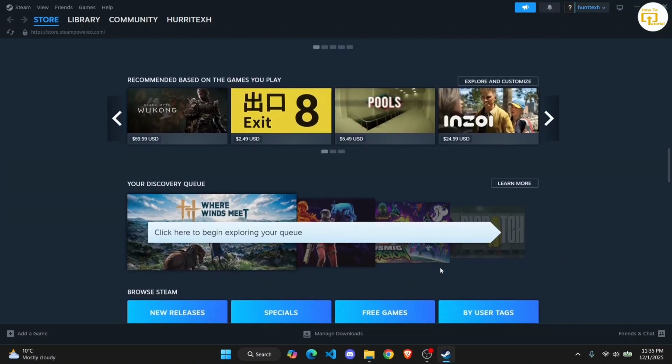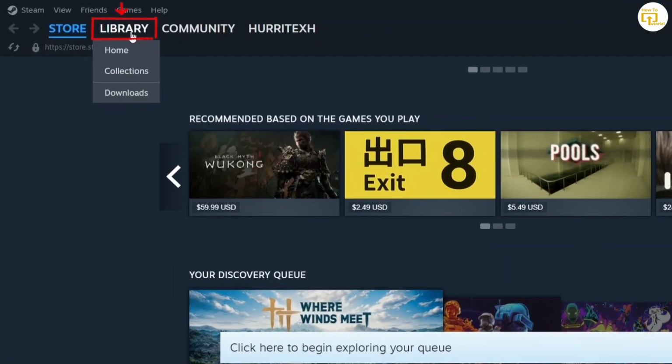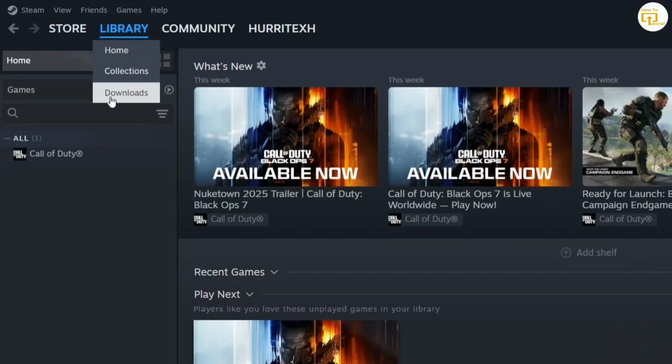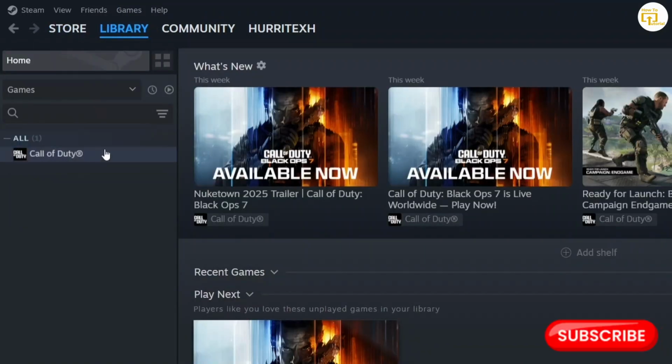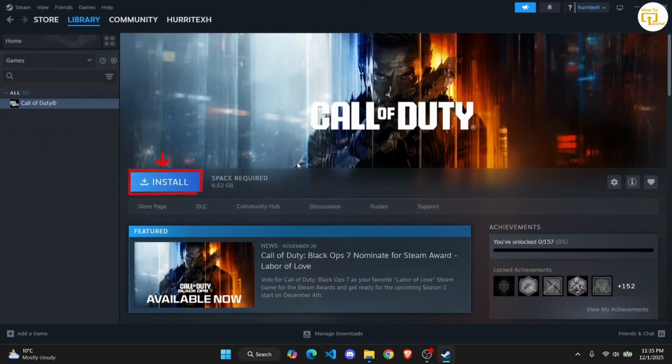First thing first, you need to open up Steam and make sure that you're logged into your account. Then you need to have some games in your library to be able to play it. Go to library, and on the left hand side you should see a list of games that you have in your library. And if you have the game installed, for example, Call of Duty is here, you just install the game and have it on your device.